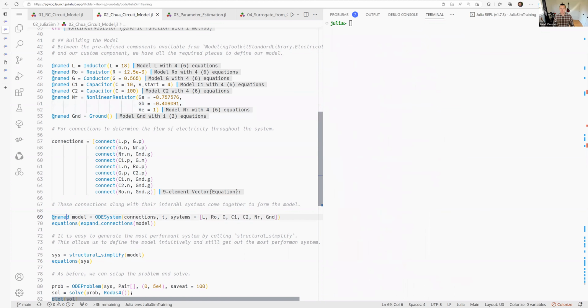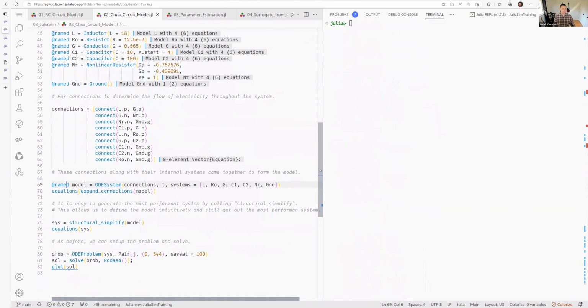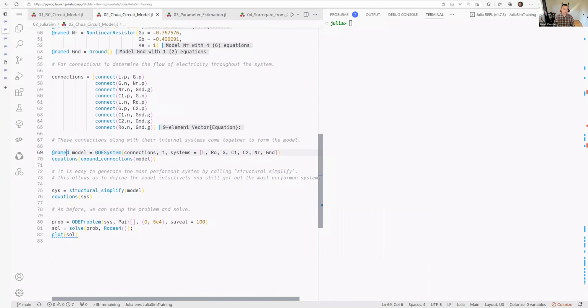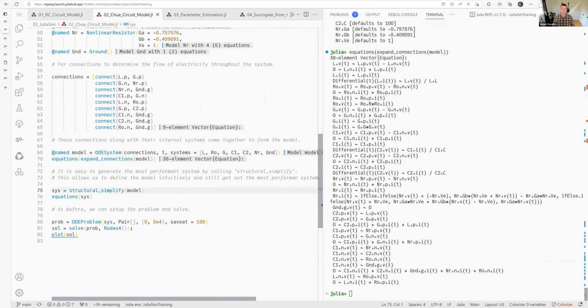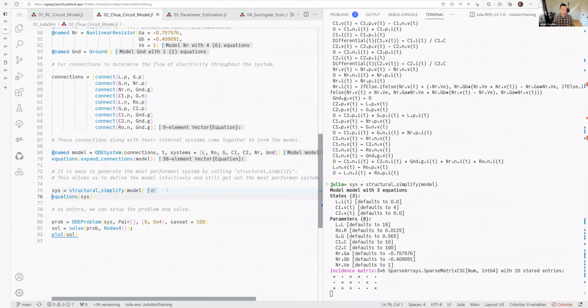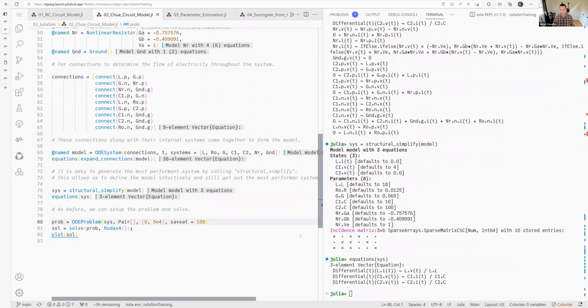And now again, it's time to create my system. Now, remember last time we created the model as just an ODE system where we provided all the connections that we made, as well as all the systems that we're using to make those connections. Let's do that. And then it looks like we have 38 equations. And what happens when we structurally simplify this system? Now I have 3 equations here.